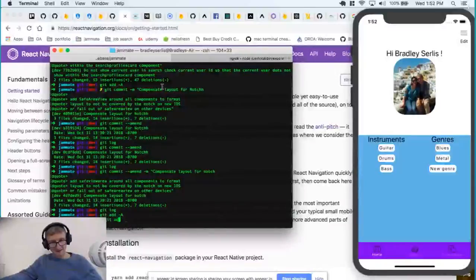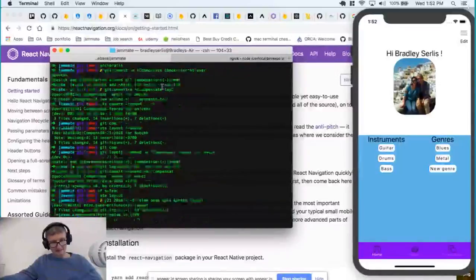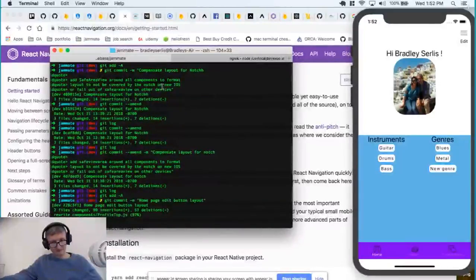Let's commit this stuff. Sure. Say home page edit button layout, and I'm just closing it like that. Okay. Cool. Sounds good.